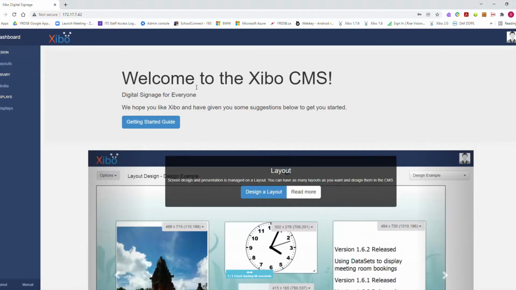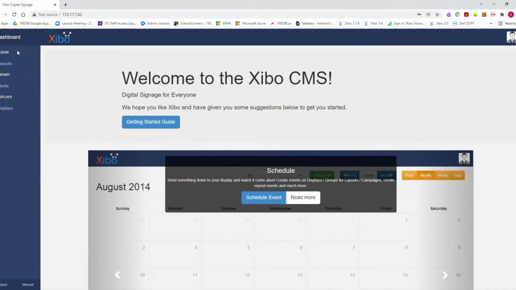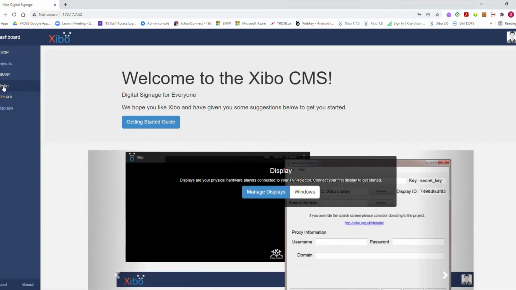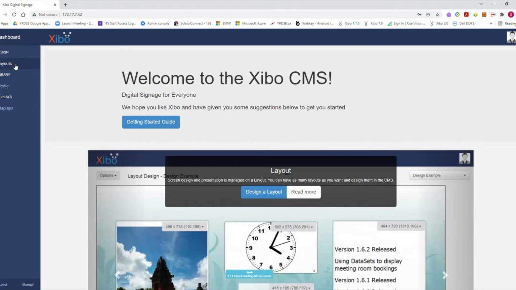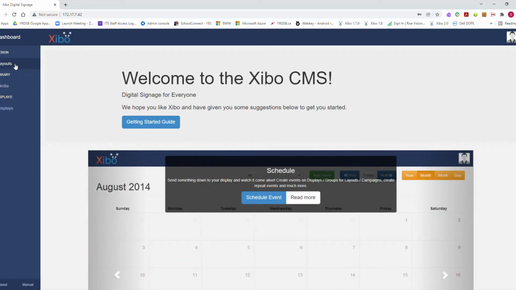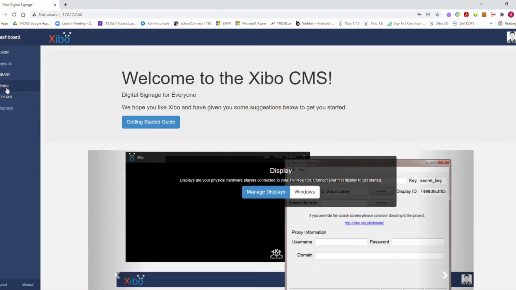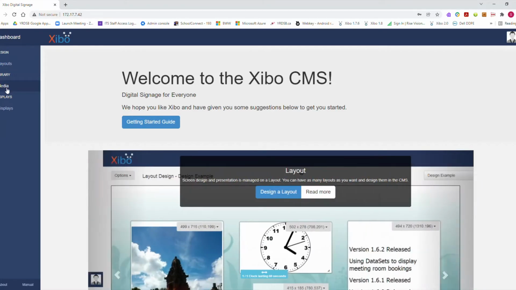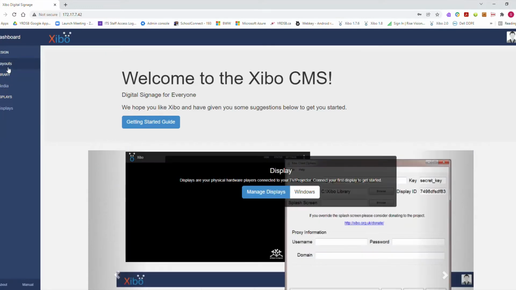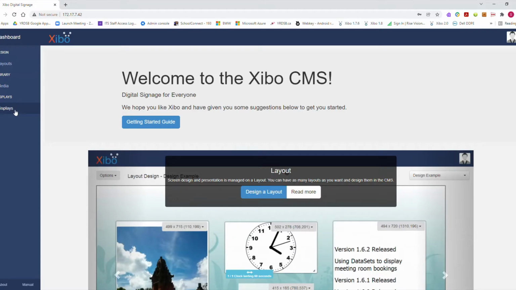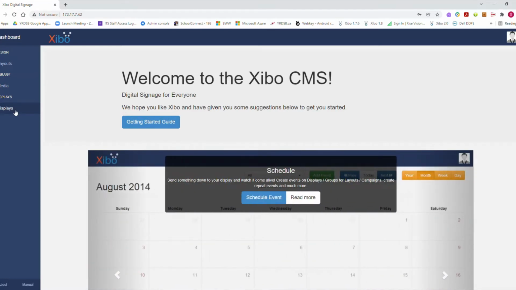On the web portal, on your left hand side, you have the menu items. You have three major menu items: layouts, media, and displays. The layouts is the place where you can design your own layouts, which can be shown on your TV. The media is the place where, when you design your own layout and upload pictures and videos, those will be saved. Displays is the place where you can see your own Xibo display, where you can assign your layouts.